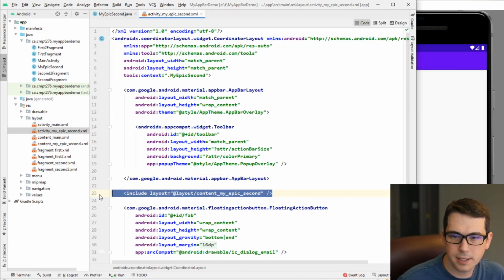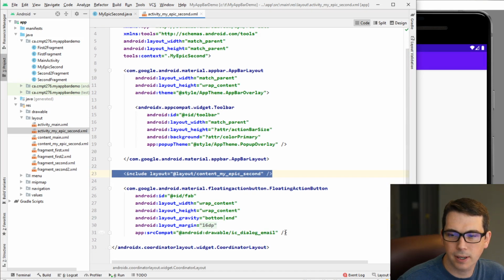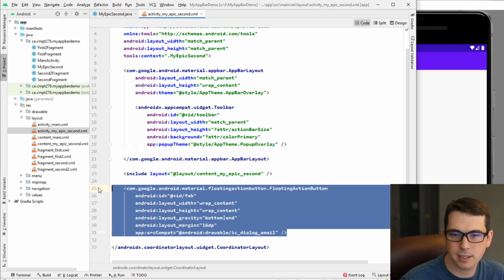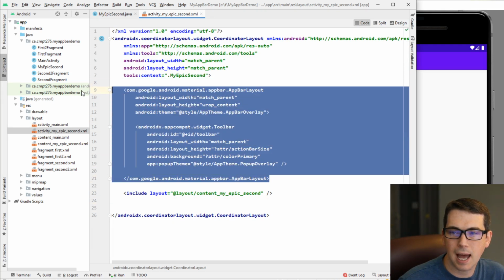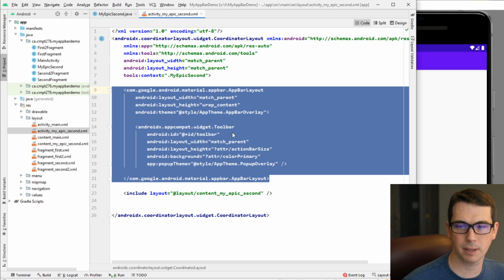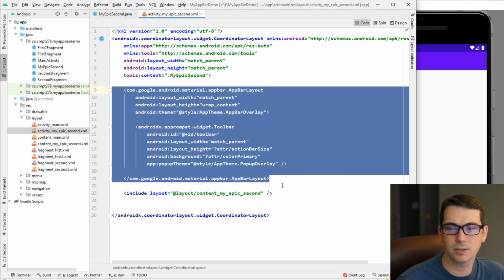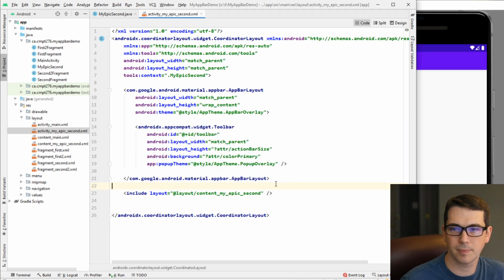What pulls in the content is this line here. It just includes the other layout file, this content my epic second. And this adds my floating action bar button. I don't need one, so I'm going to just delete it. And this up at the top gives me my app bar at the top. So this is kind of what we're going to be playing with. And it's already provided for us, which is great. We don't have to bother adding all that in.